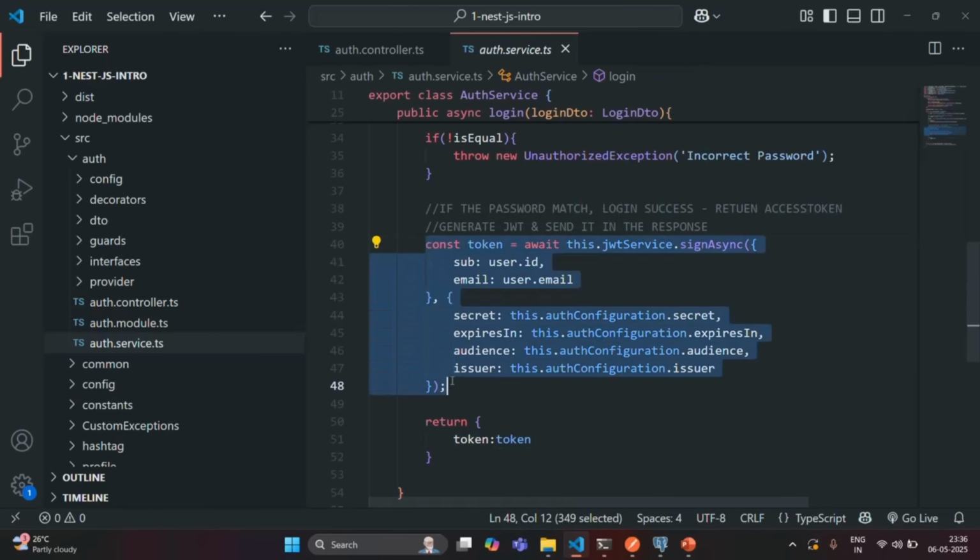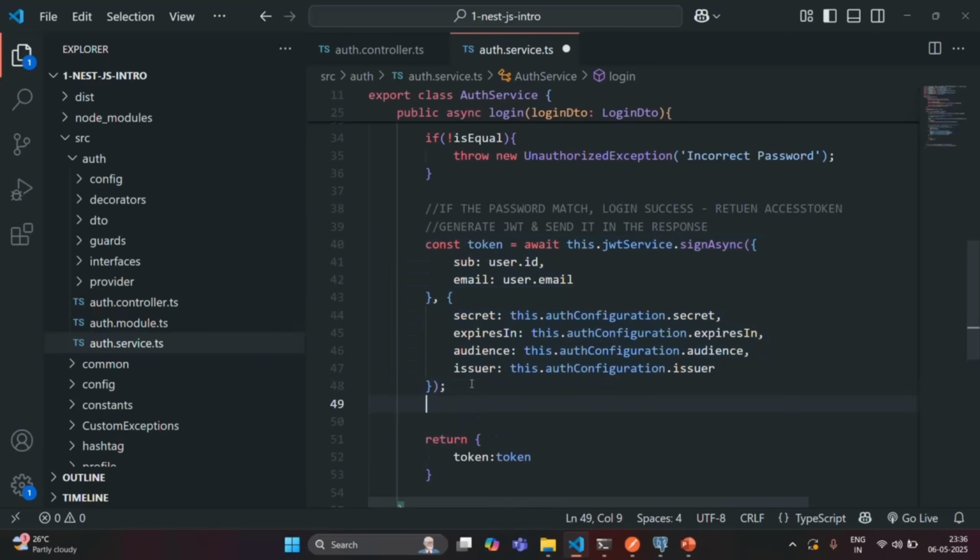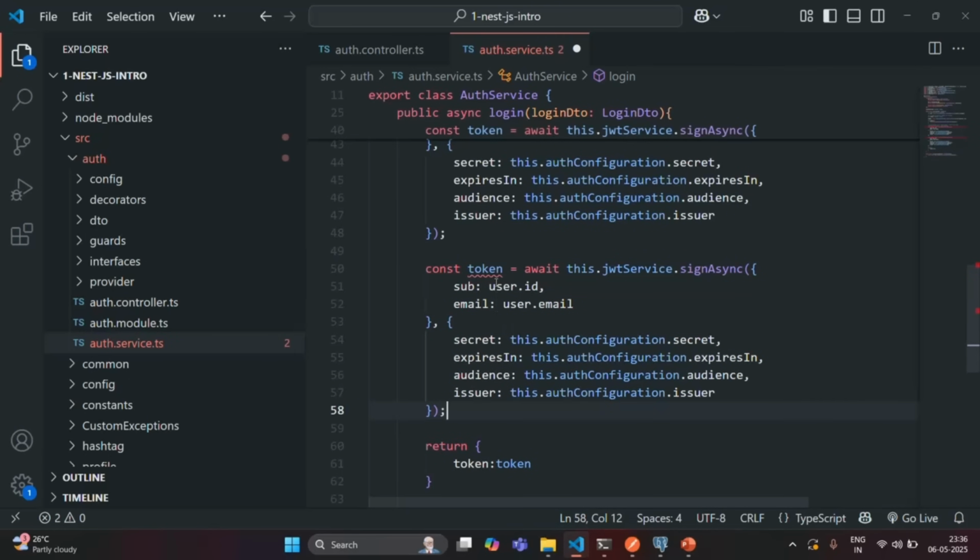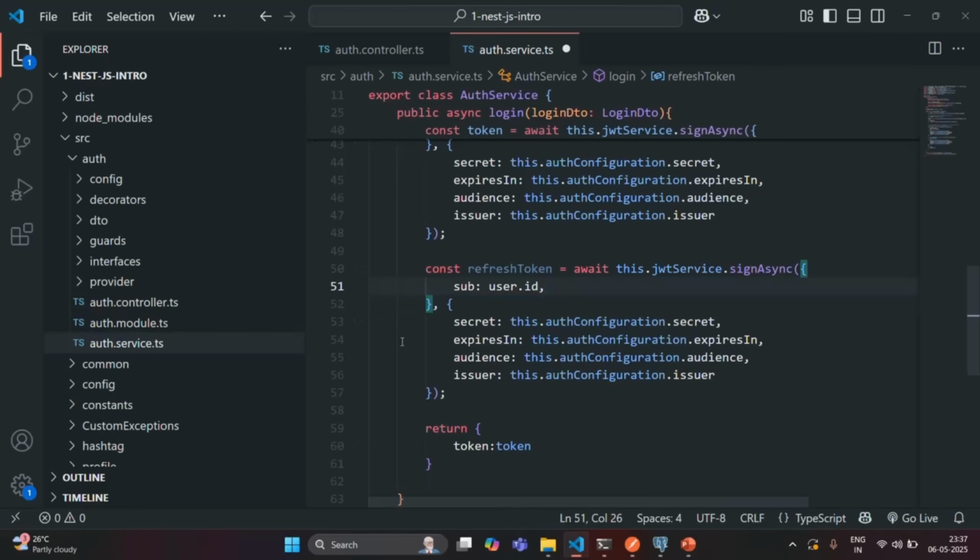So here what we can do is, just like how we are creating this JSON web token which we are sending in the response, in the same way I can go ahead and create a refresh token. I'll call it refreshToken. For creating this refresh token, I'm only going to use the user ID, and not the email. In this way, we have fewer payload for this refresh token. And for this, I'm also going to specify a higher expiration time.